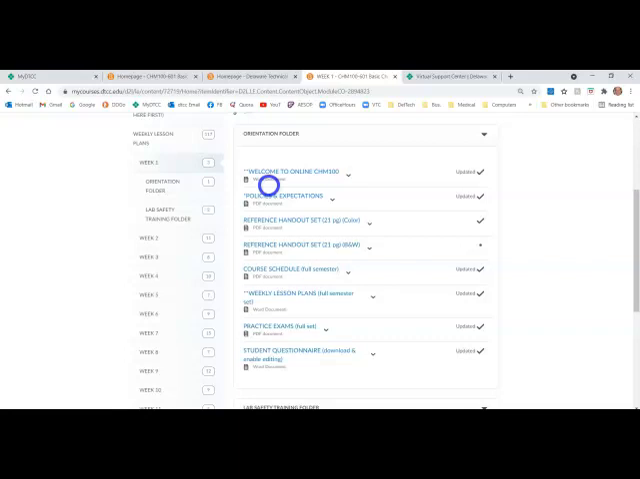Remember, you can use all three of these reference documents along with a scientific calculator on any testing assessment, but nothing else. Okay, so the orientation folder also contains a full course schedule, shown here.